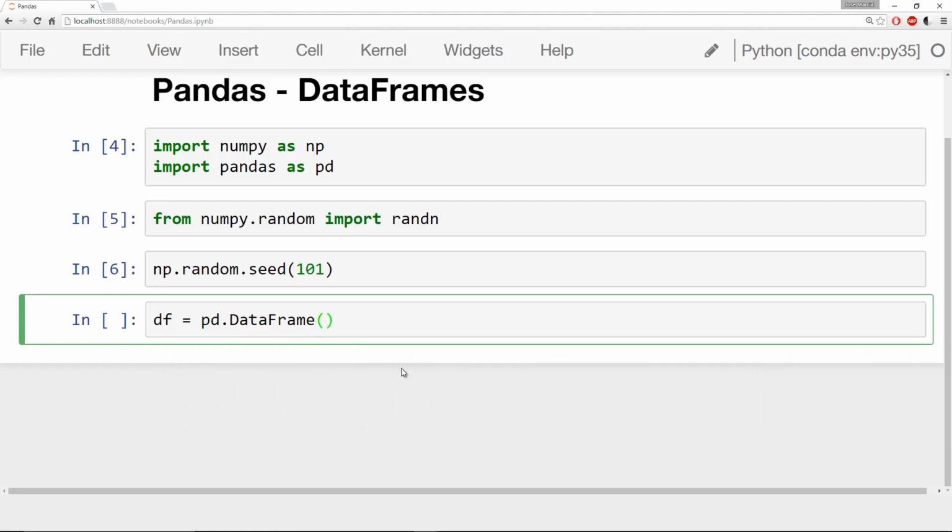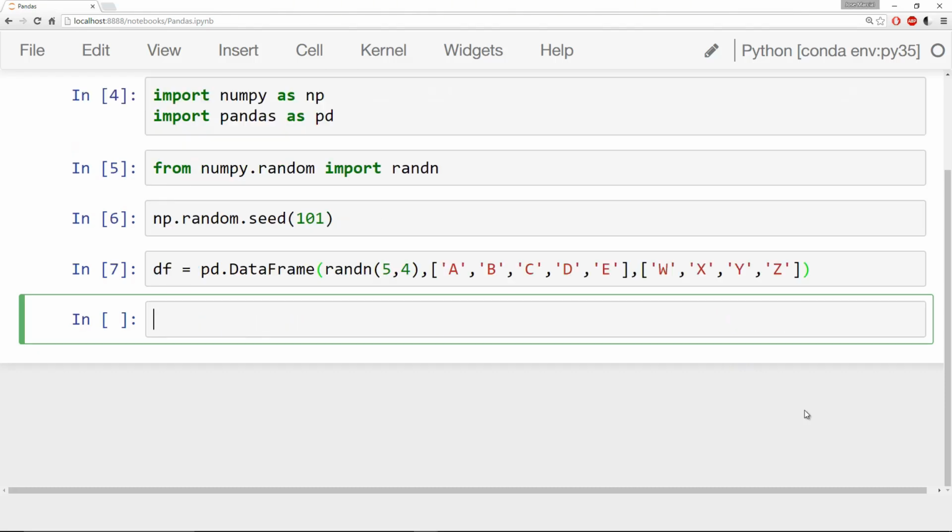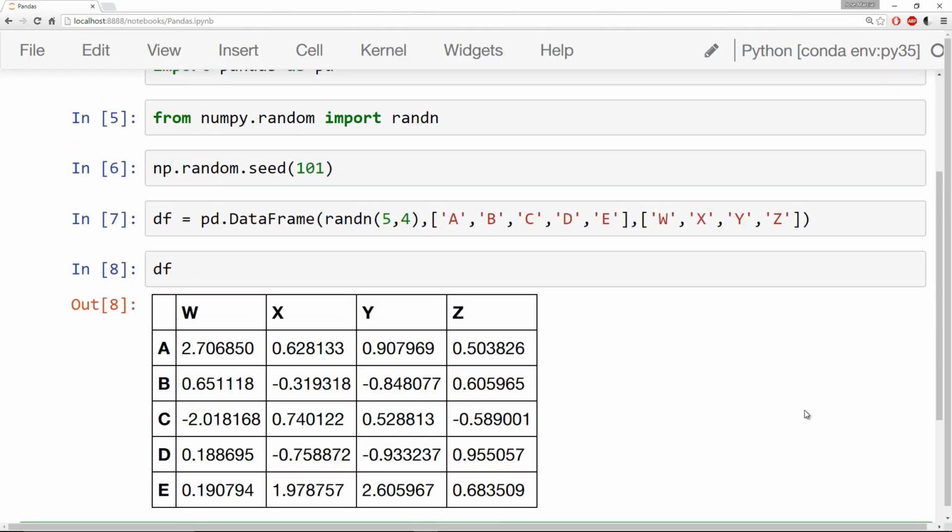First thing I'm going to do is pass in that data argument, and I'm actually just going to call randn(5, 4). And then the next one we want to pass is the index. And the index, we can just make that a list of characters here. I'm going to go ahead and say A, B, C, D, E. And then finally, for the columns, I'm going to go ahead and say W, X, Y, Z. I'm going to go ahead and run this and then pass in the data frame, just display it.